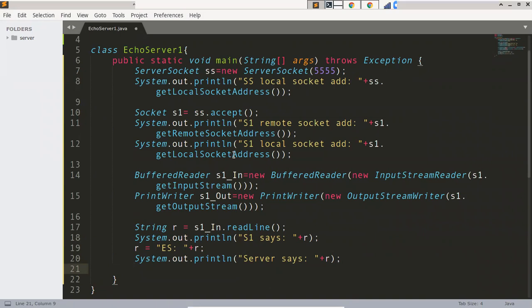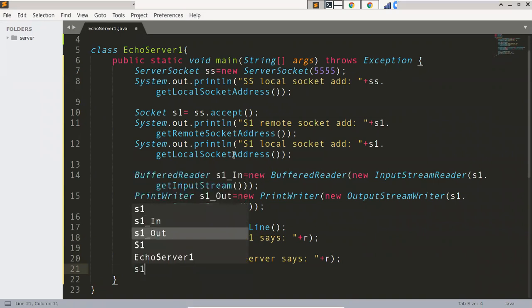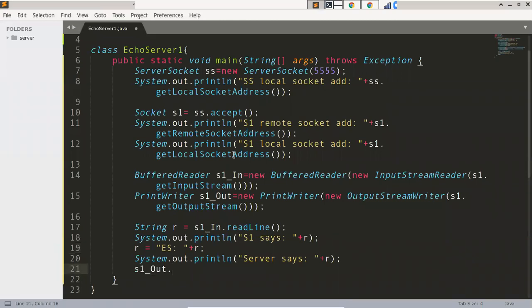Then I can send it. That would be S1 out dot, the command is, I think it's println. I'm going to print it out. So when you just print it out, it's not going to go there by default because of the buffering issue. So I have to run this command as well, flush. What flush does is push out everything to go to the server.